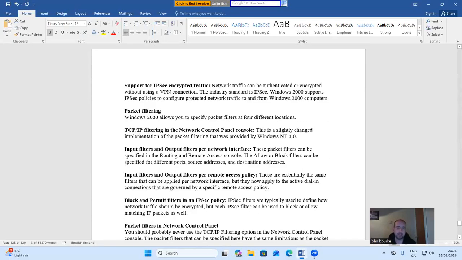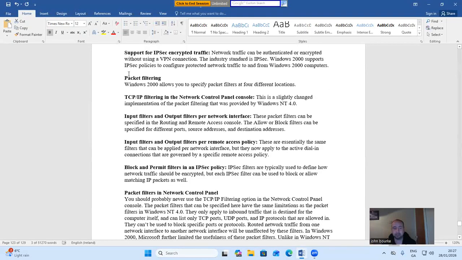Support for IPSec encrypted traffic. Network traffic can be authenticated or encrypted without using a VPN connection. The industry standard is IPSec. Windows 2000 supports IPSec policies to configure protected network traffic to and from Windows 2000 computers.